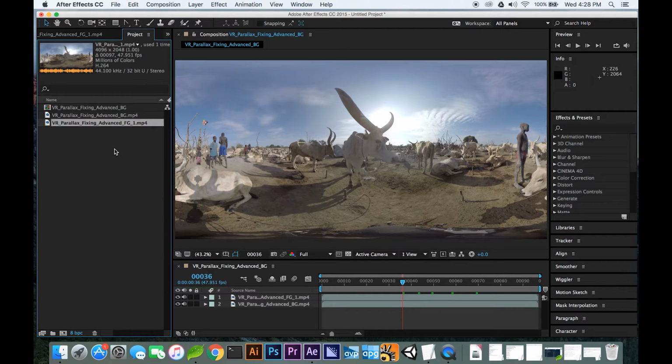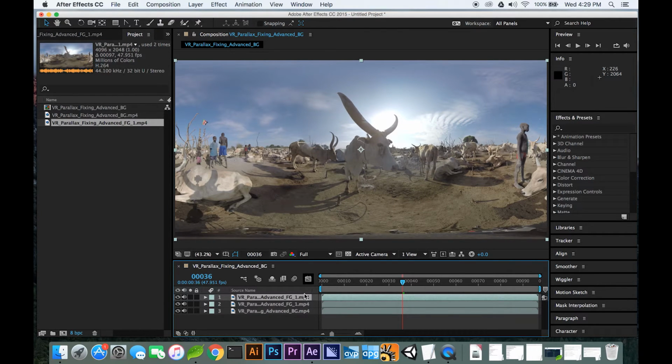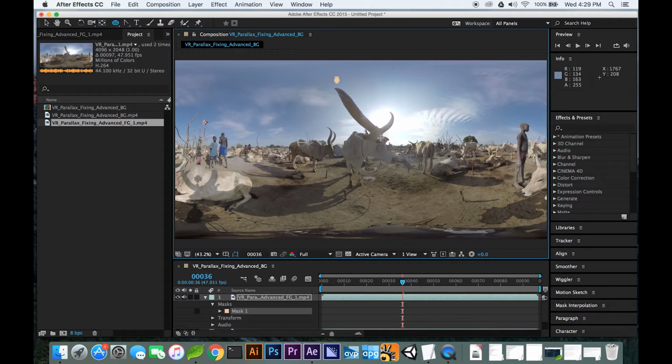I'm going to bring another version of that foreground image in here, and I'm going to put it on top. Now this time I'm going to target the cow. So I'm going to use the ellipse tool. Interesting.